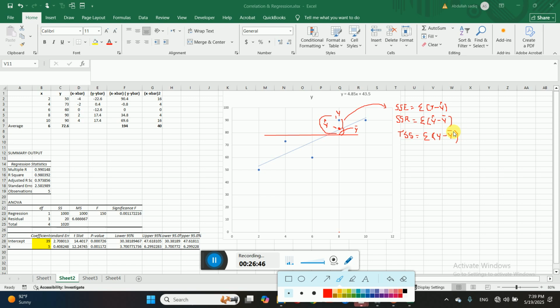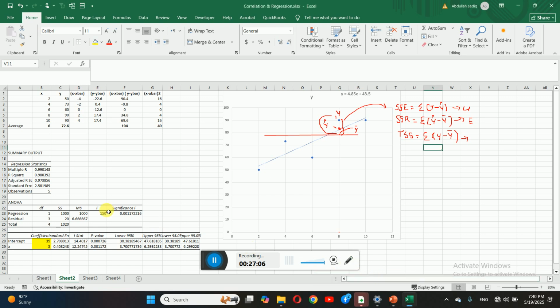Okay, so you can say this is the explained area, right? And this is the unexplained area, and this is the total area or total variation, dear students. So in Excel, dear students, here we have the R square, which is also called the coefficient of determination. When you divide the sum of square regression over the total sum of square, that gives you the value of R square simply.